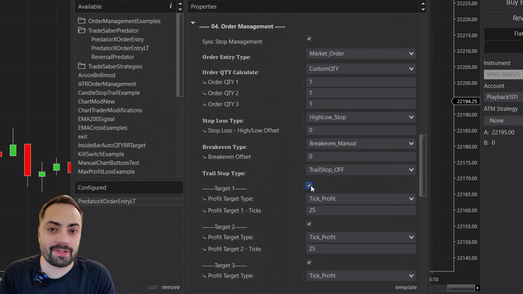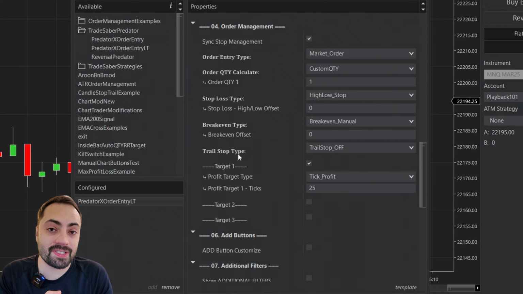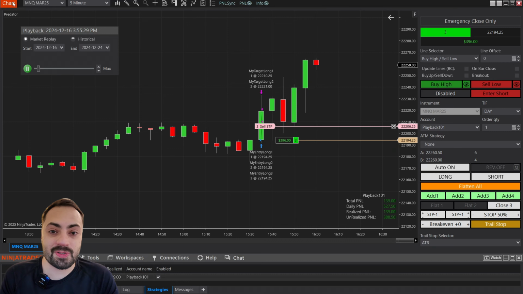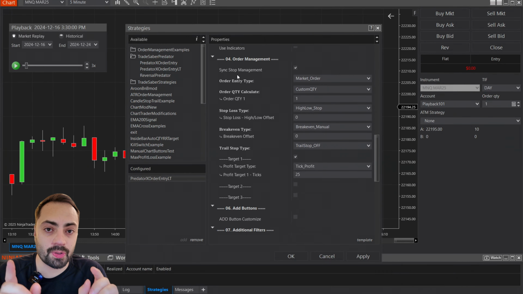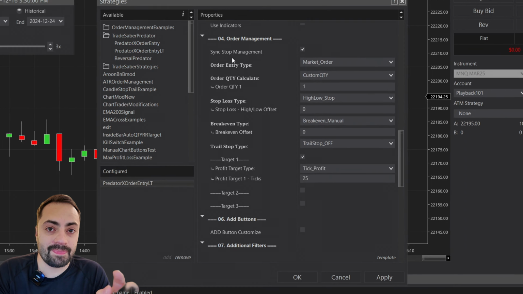Profit targets on the Predator. We're going over the different types of profit targets we can set, how to enable multiple profit targets, how to set no profit target but still have a runner, and also some general tips when it comes to using profit targets on the Predator. To start things off, we're going right into the Predator properties.